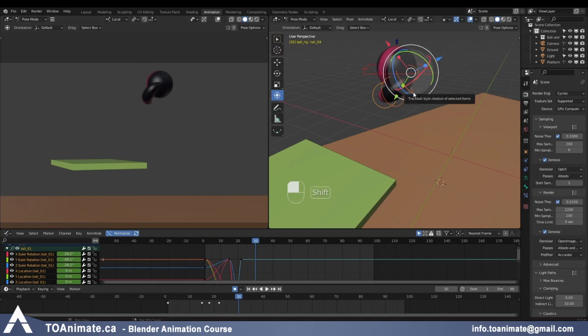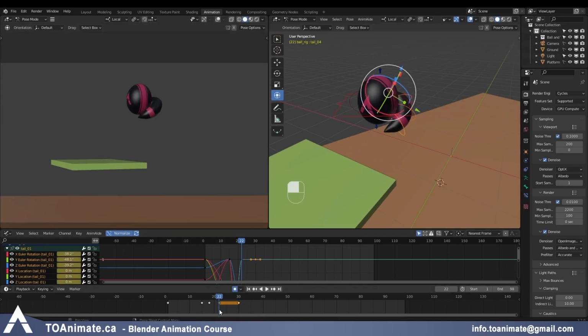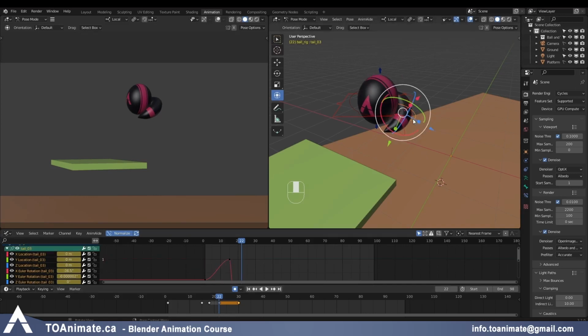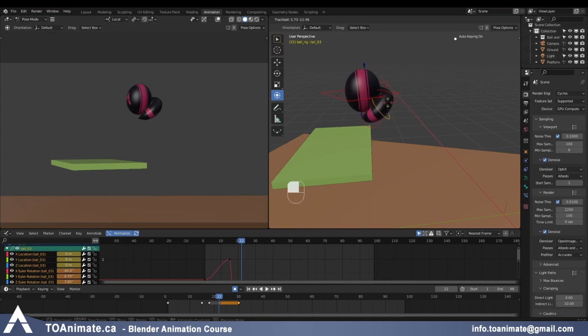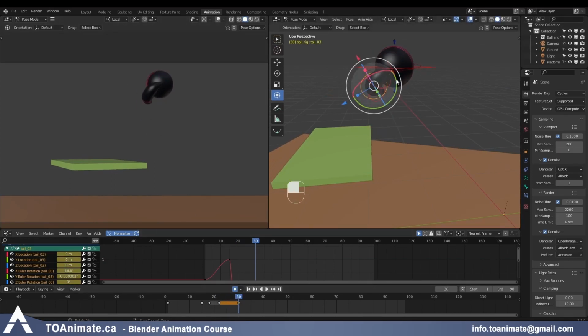So let's do that. Let's grab all of these controllers on the tail, key it, and you always want to make sure you're keying everything that you like, because let's say I like the pose of this tail 3 controller right here the way it is, but if I don't key it and then change it on this frame, it's gonna affect my previous frame.